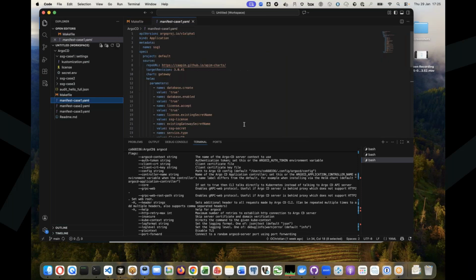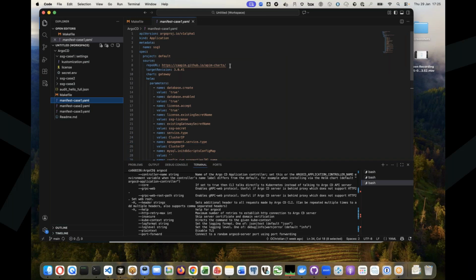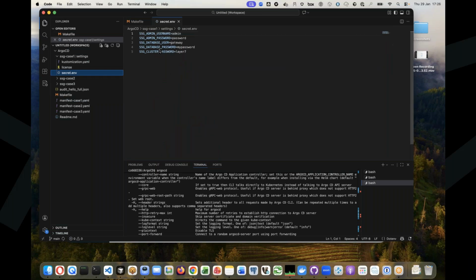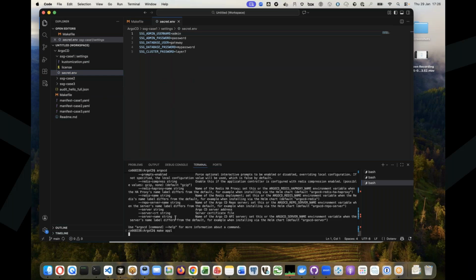And in this manifest file, as we have seen before, just a refresher, I'm referring to the version of my chart that corresponds to gateway 11.2. I'm creating a database, and I'm referring to my two secrets for the license and the secrets to connect to the policy manager. So let me run make app1.